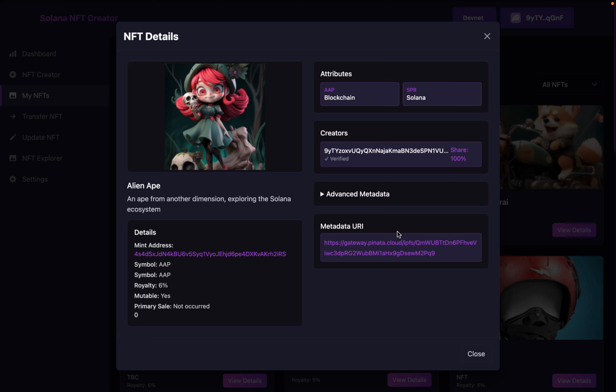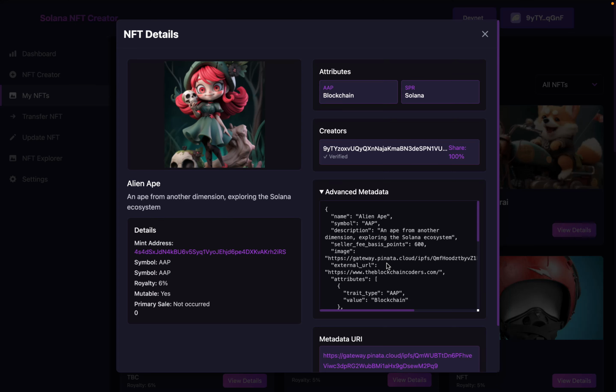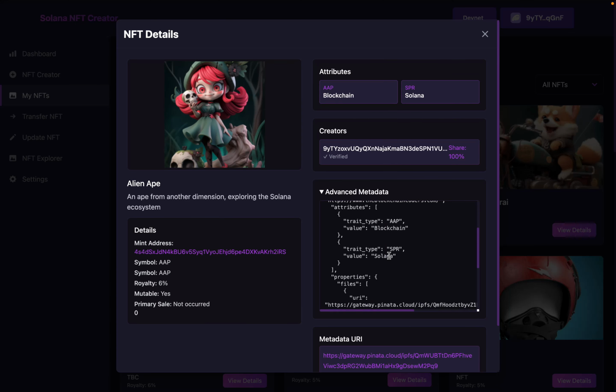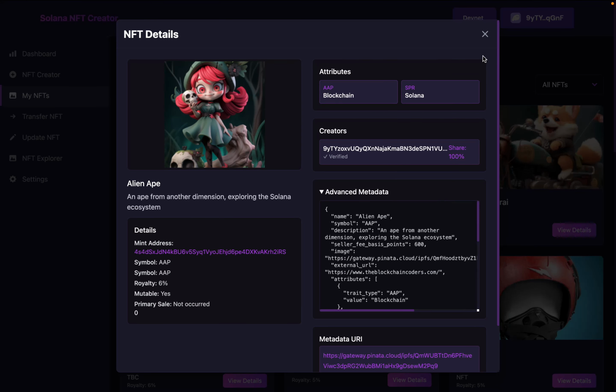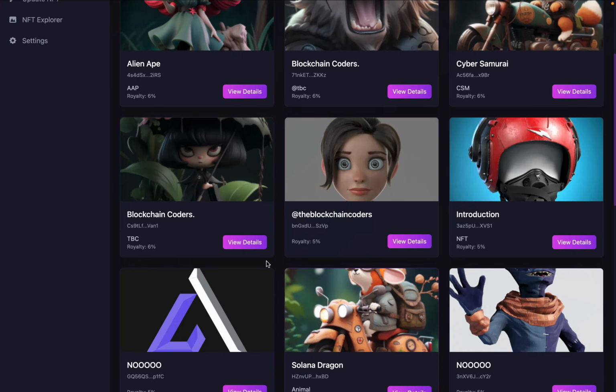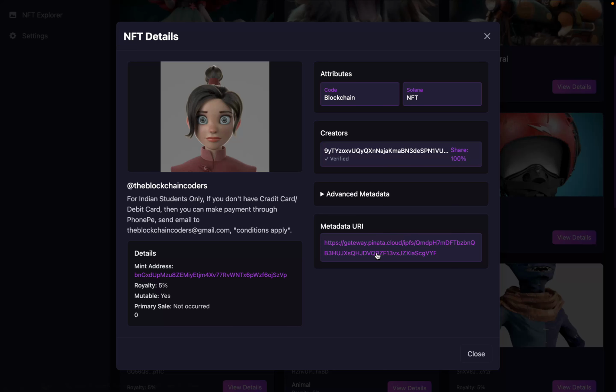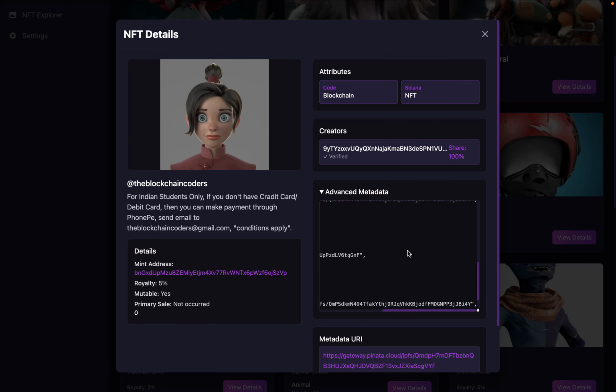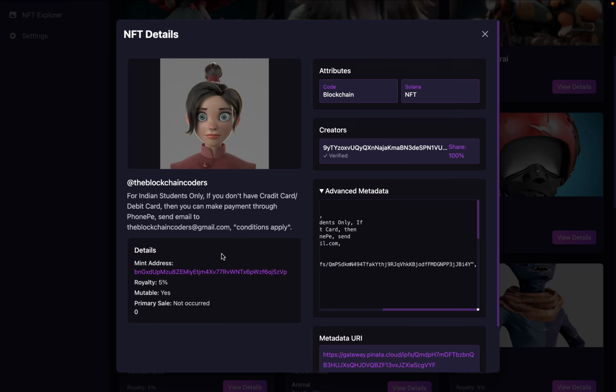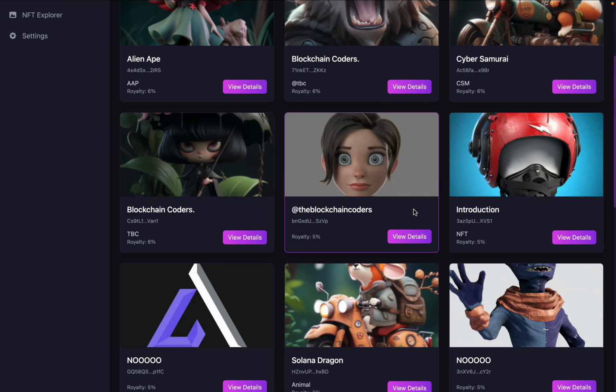We have the metadata URI. You can click here and you will have the metadata details. So this is how you can see the details about the NFT. In the same way, you can pick any NFT, click here, and you will have the details about the NFT. So this is how a user can check the details about the NFTs which you have created.